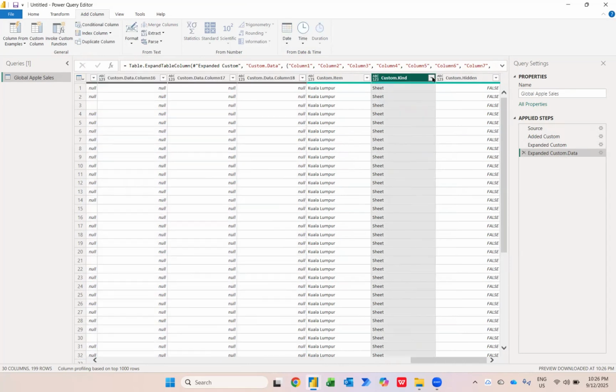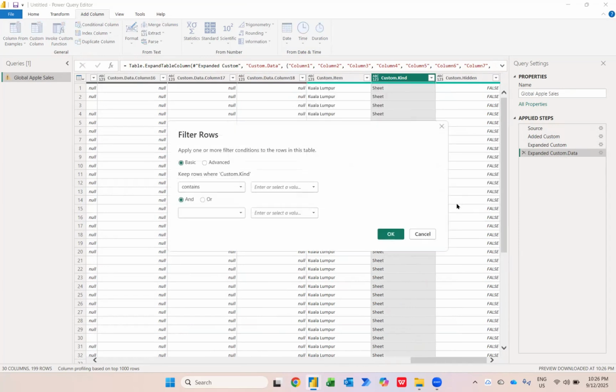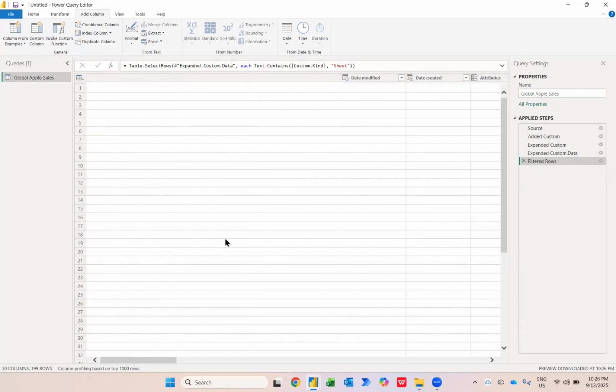So I'll click on this arrow and click on text filter. I only want it to contain, because sometimes we have things like table, range and so on. I only want to contain sheet, worksheet only. I press OK, and then we have filtered the rows for worksheet. Then I'll remove the columns, because we have so many columns, right?